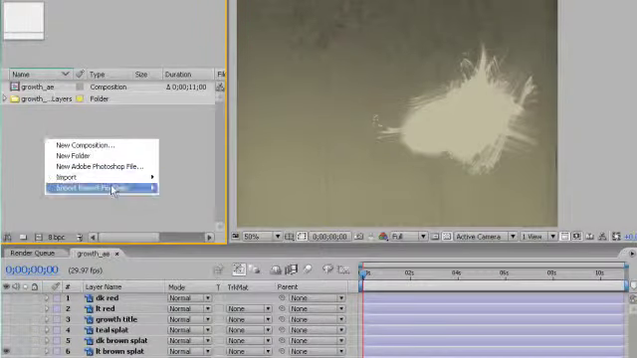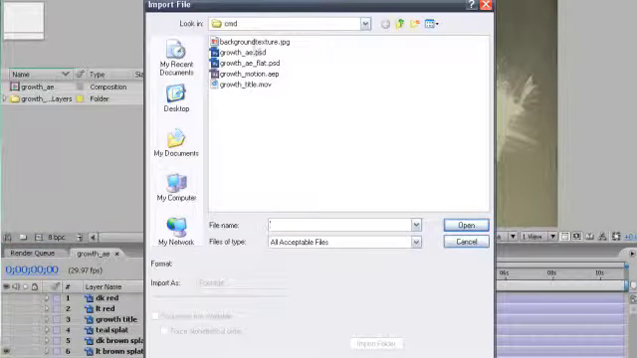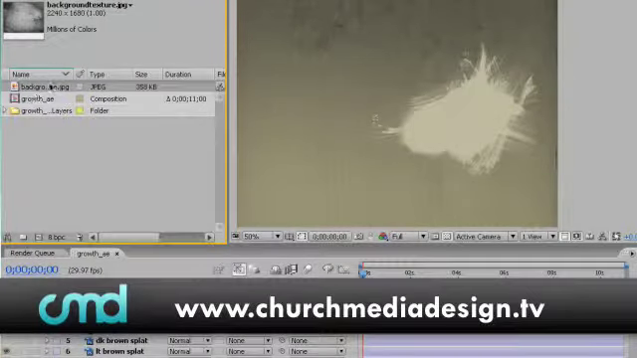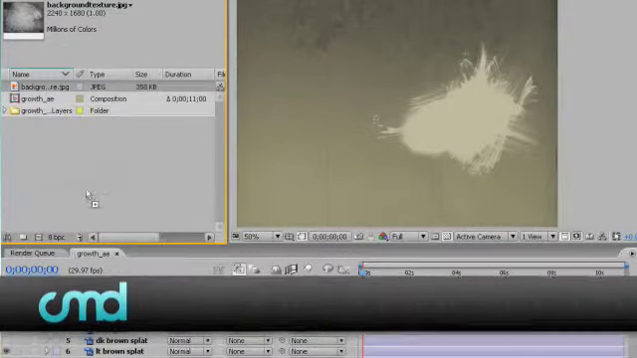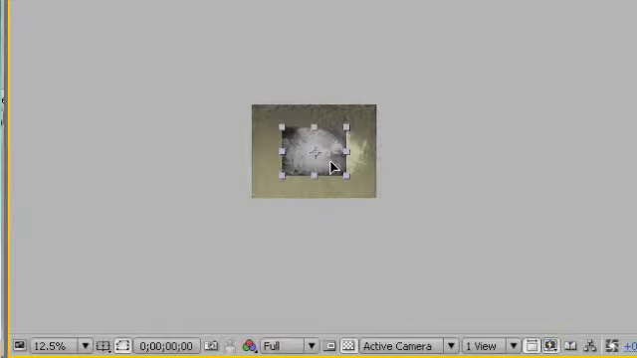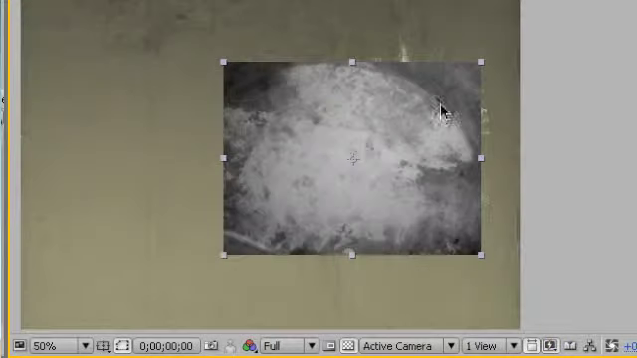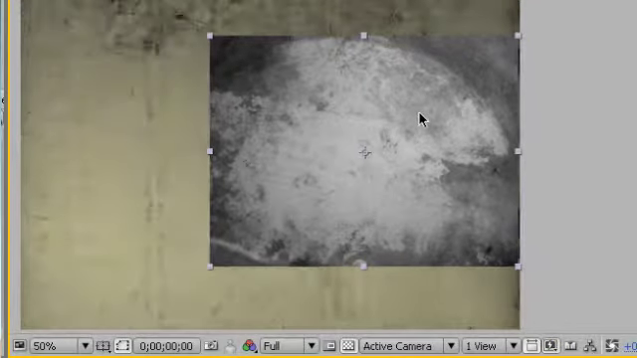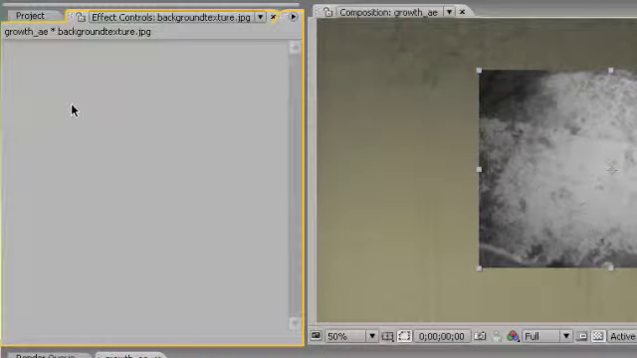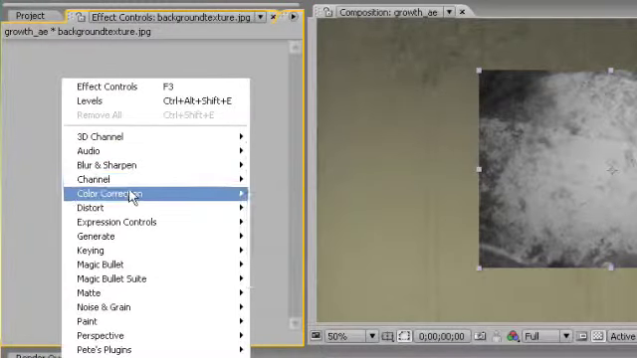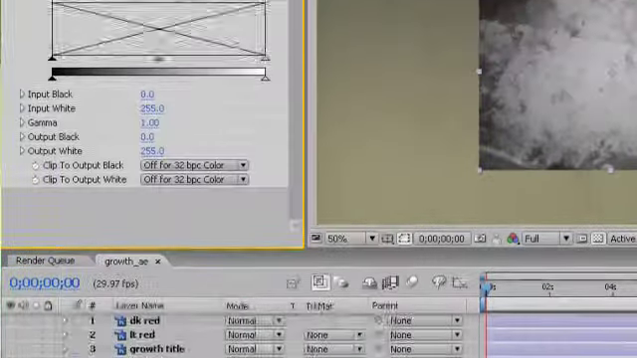So we're going to right click, do import file, and grab this background texture. This is also available at the website. We're going to bring this and throw it right above our light brown splatter, and scale it down so it's about the same size as our splatter itself. Now that we have that in place, we're going to apply the levels effect to it. So we right click and go down to color correction and then down to levels.